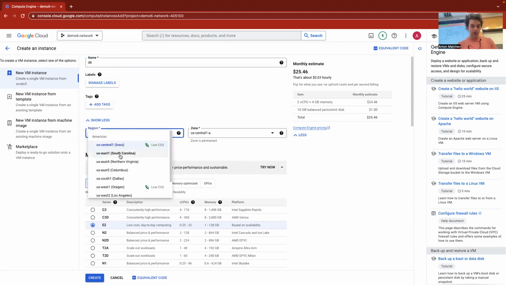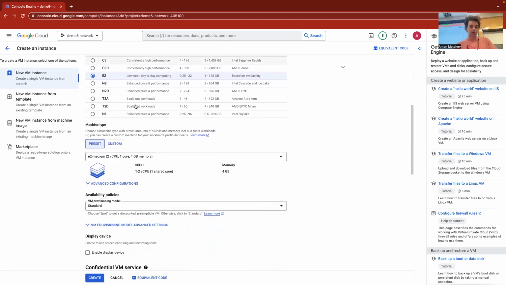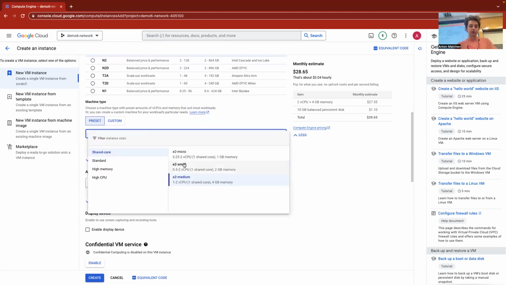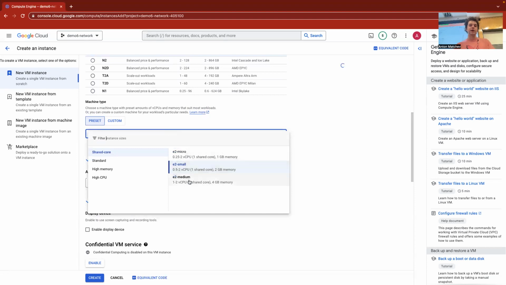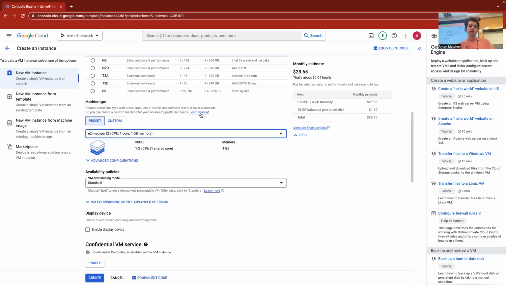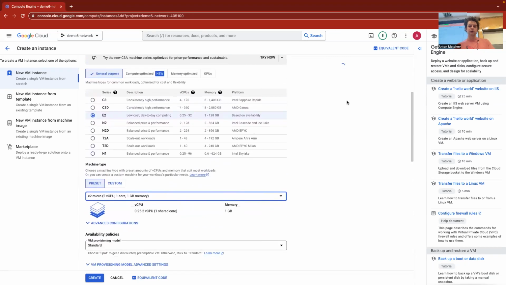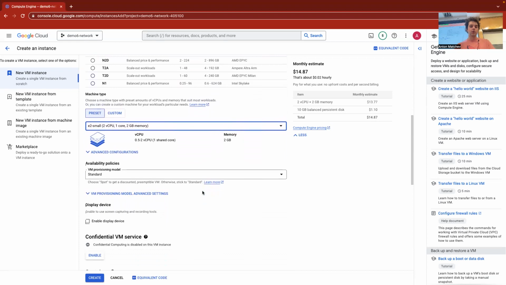We could put the region as Northern Virginia since it's closest to New York. And then the next thing we need to do is go to this machine type and we'll put this as small. The main difference between these three options is that medium will give you a higher price, whereas if you go micro, it's going to give you a smaller monthly estimate. So it's $7.99. We're going to go with small because our app is pretty small.